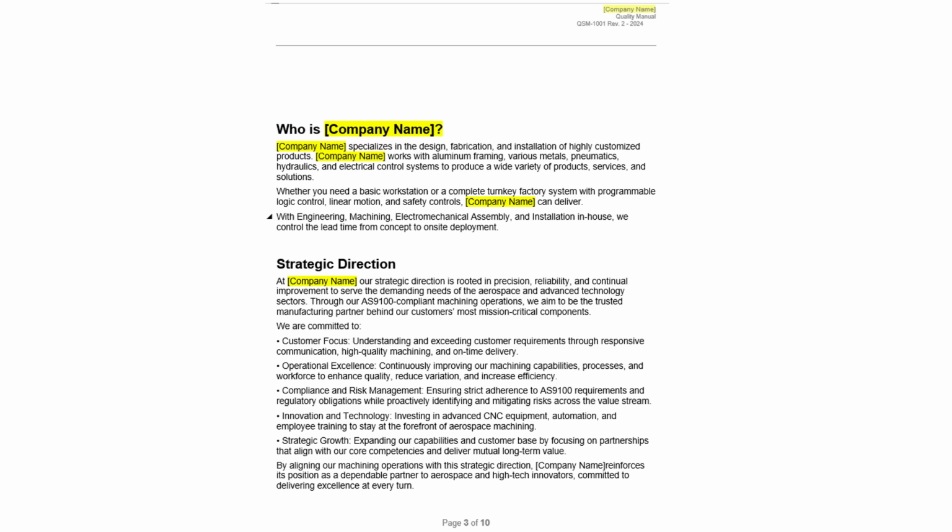So that is why we have a strategic direction statement, because in 5.1.1, we need to show compatibility with the context and strategic direction of the organization. So we have to create a strategic direction statement, and that is why it's included in the quality manual, so we can show compliance with 5.1.1. Okay? Alrighty.